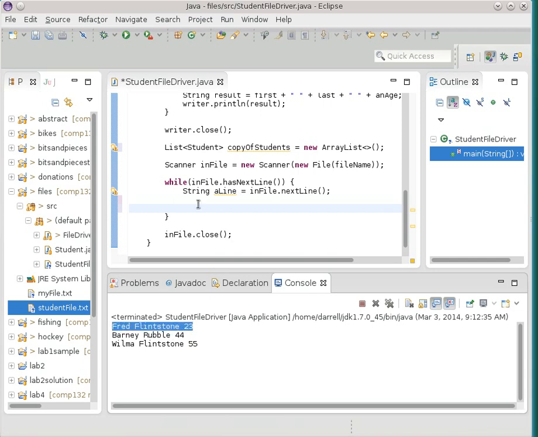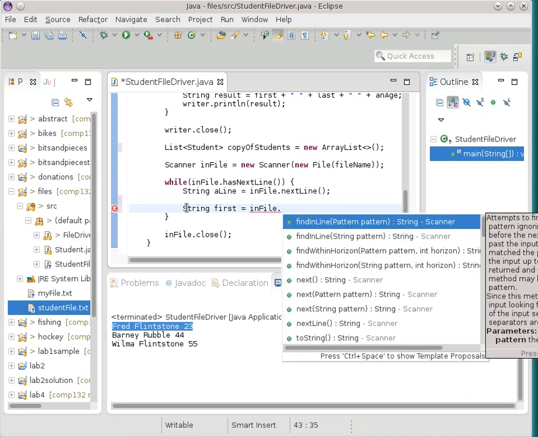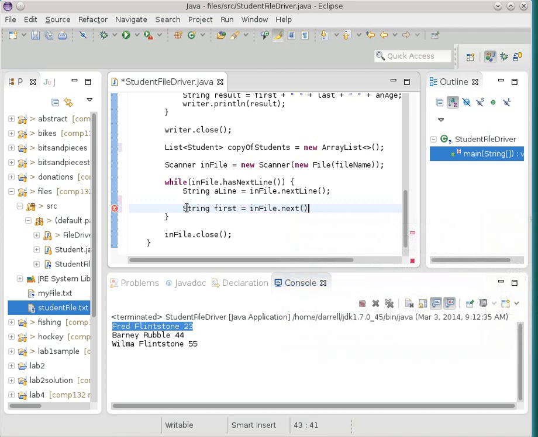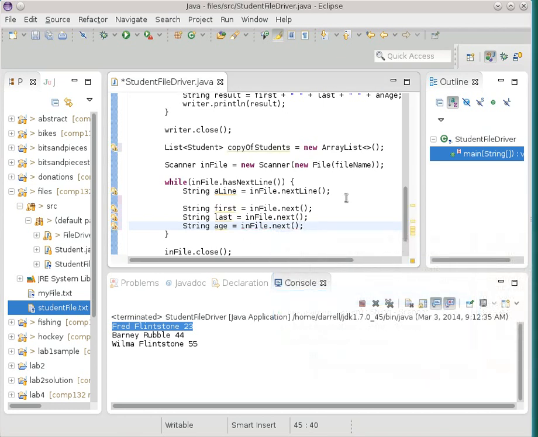Single line has, in this case, first name, last name, and age. So string first is in file dot, which one? Next is the one that just breaks on a space at a time. String last is in file dot next again. And string age is in file dot next again. So now I've got hopefully the three pieces of student.